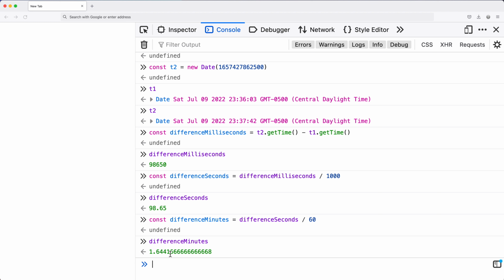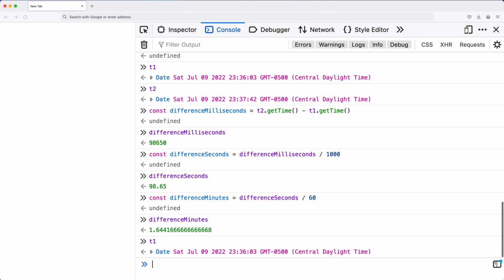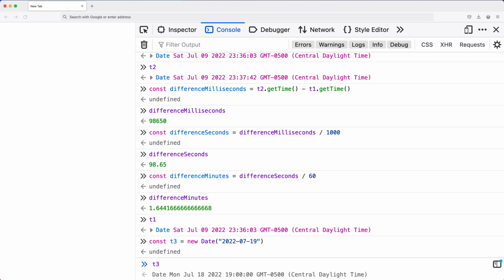So let's take two other dates and try the calculation to see how it works in days and hours. I'll grab one of the ones I already have. I have T1, which gives us this date and time. Let's grab some date in the future. So let's do const T3 and make it equal new Date, and for this I'm just going to pass a string, 2022-July 19th, like this. If I hit enter, it should create another date and time.